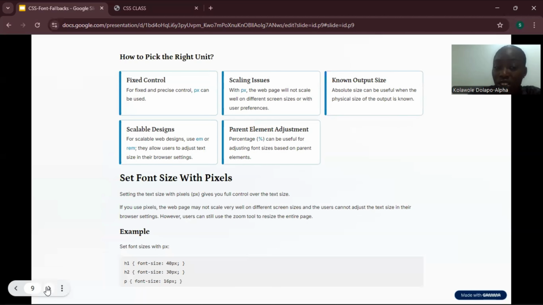How to pick the right unit? We have fixed control. For fixed and precise control, PX can be used. Scaling issues with PX: the web page will not scale well on different screen sizes or with user preferences. We have output size. Absolute size can be useful when the physical size of the output is known.